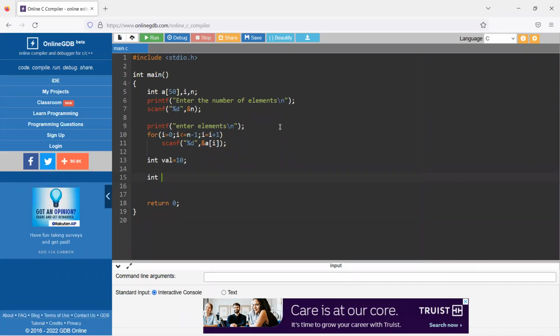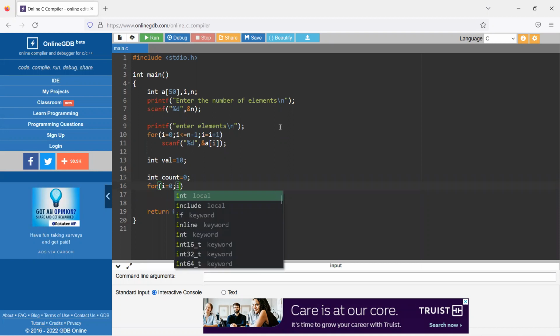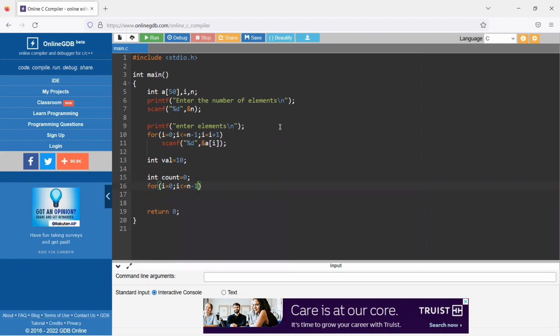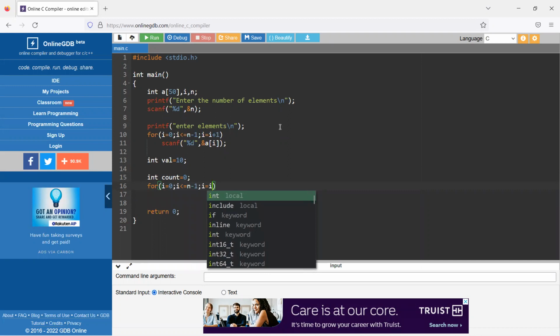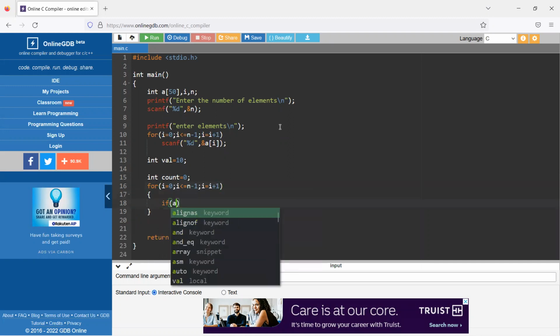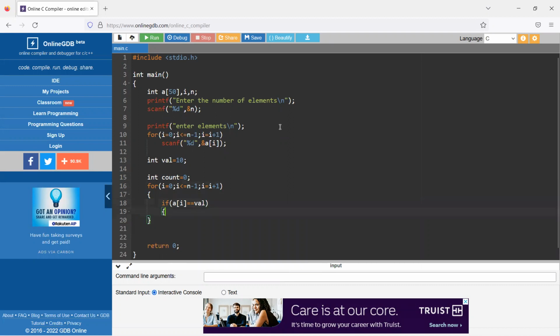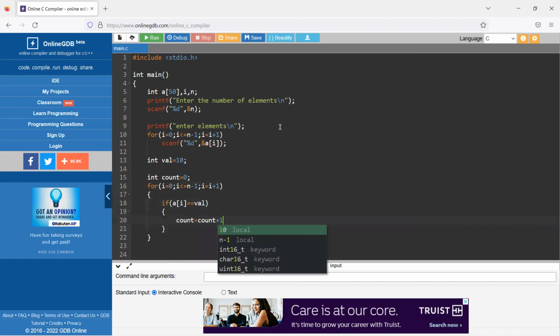So I will take a variable like count, and I will just iterate the same loop, i from 0 to n minus 1, because the array starts from 0. And I'm going to find if A[i] equals val. If A[i] is equal to val, I'm going to just increment the value of count. It is pretty much simple, I guess. So I'm just increasing the count.